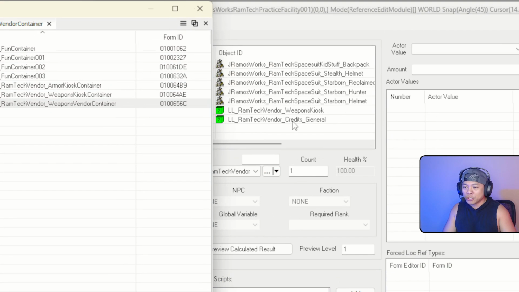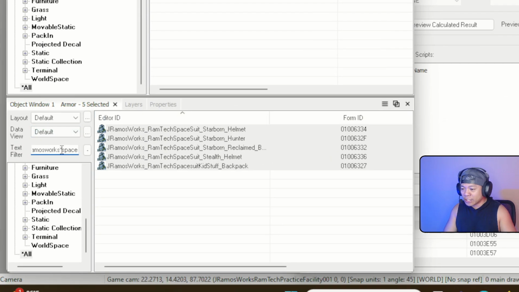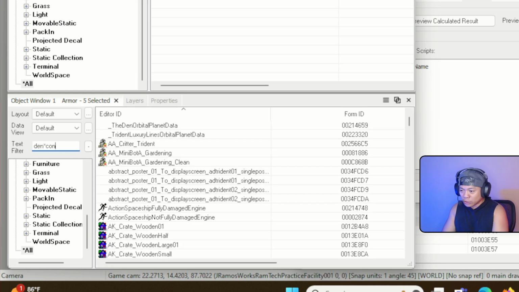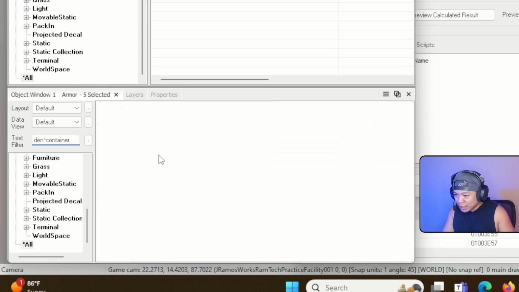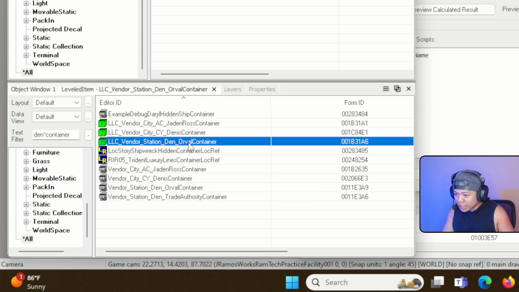I'll just put it in directly, leave it loose. I'm also going to search up the container for the den. So I'm just putting in the filter den and then asterisk container, searching for these two words in there. And I want the vendor station den Orville container. Is that what I want?